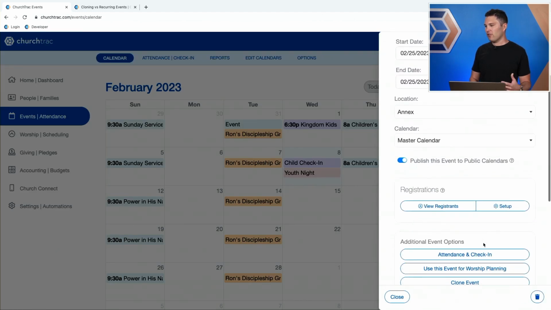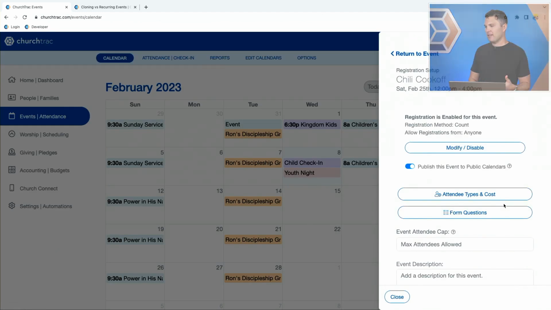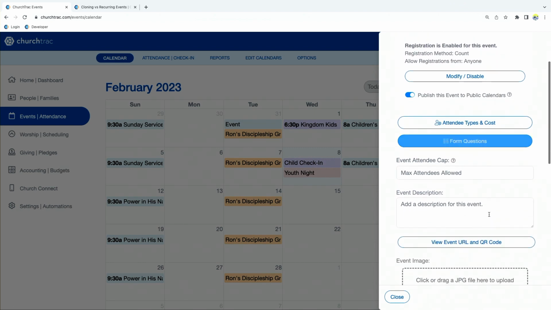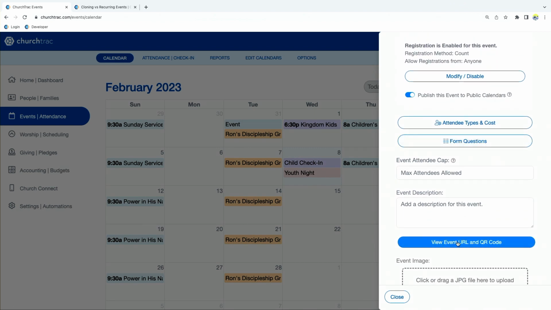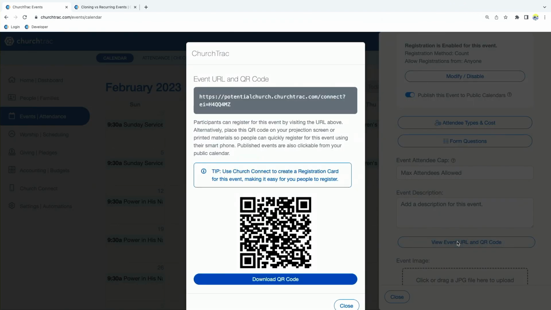Like I was saying earlier, if you go to the setup on that event, and I've got everything set up, we have this view event URL and QR code. This QR code is a unique QR code specific to that particular event. Whenever your people are using their phones, whether they have a QR code scanning app or something, I'll just show this on the phone real fast.